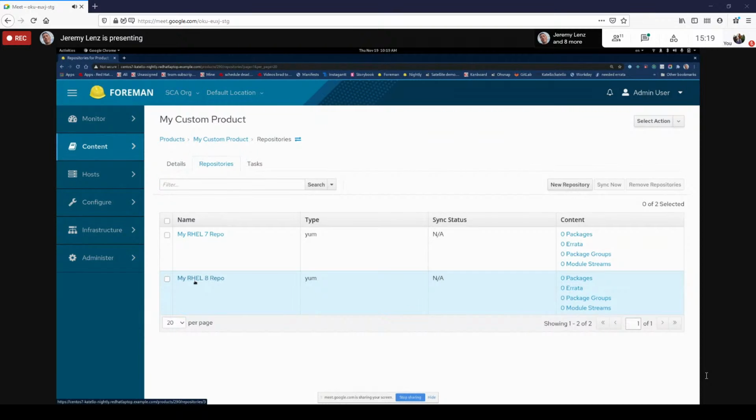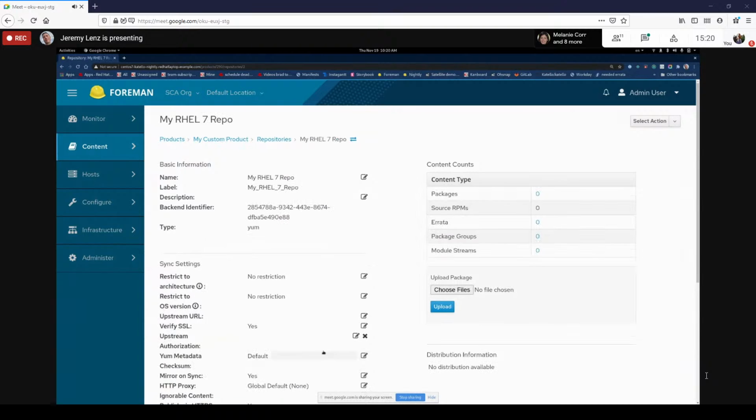But with simple content access coming into the picture, you literally are not allowed to attach a subscription to a host. So that doesn't work. That's where this new feature comes in. And this only works for RHEL systems, by the way. I'll tell you why a bit later.